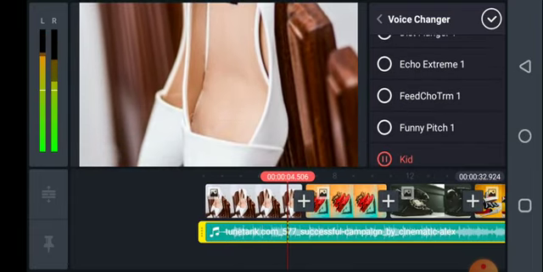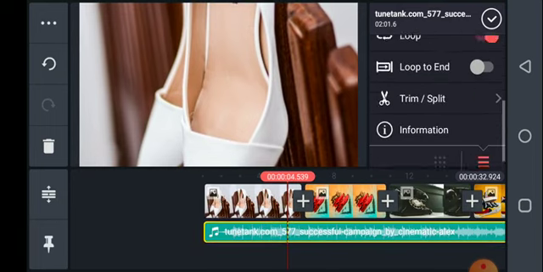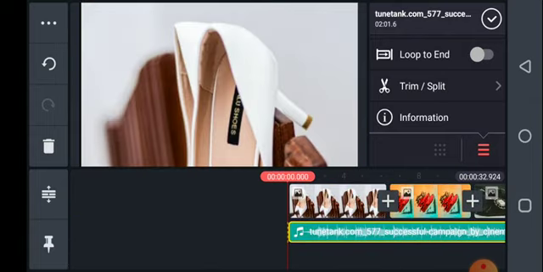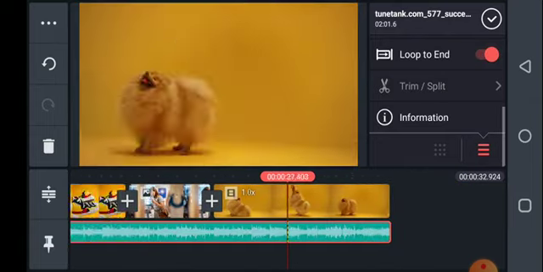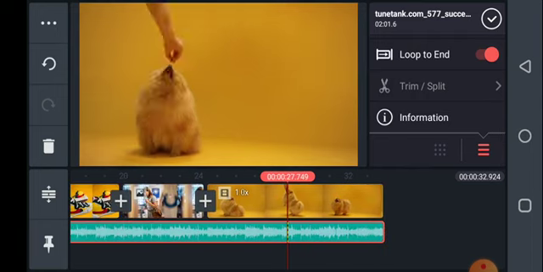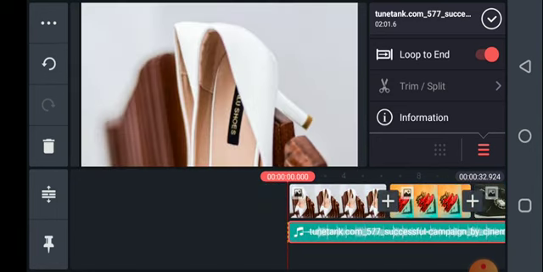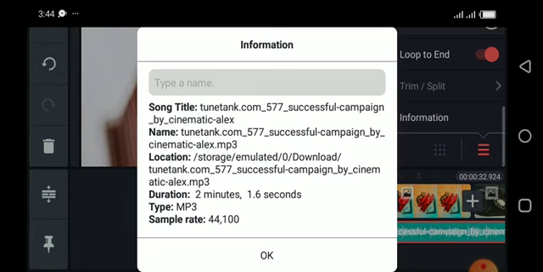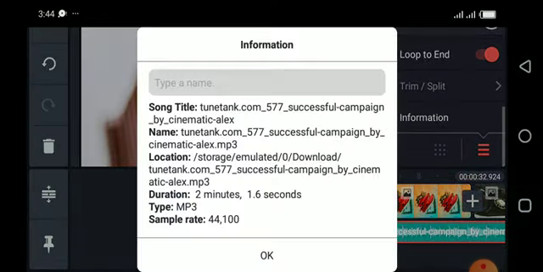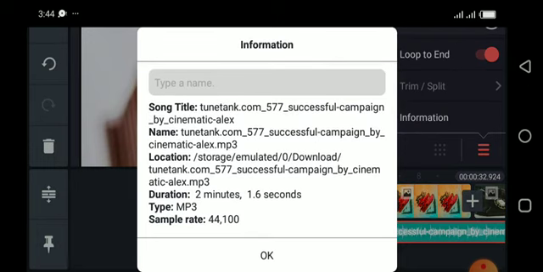With that, you can select the loop option. The loop option makes the audio continue going further, even beyond your editing layer, beyond what you have edited. Then there is the information option, which lets you see more about the song. You see the site, location, type of song it is, the name.